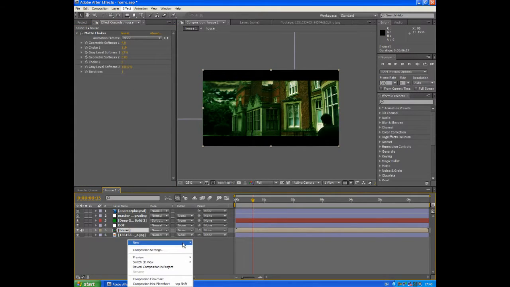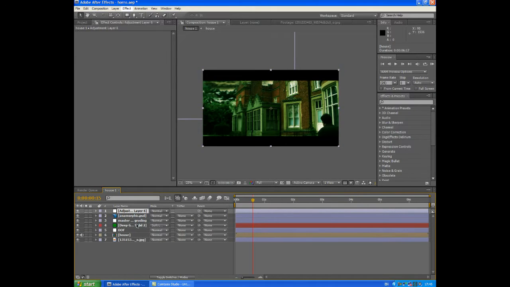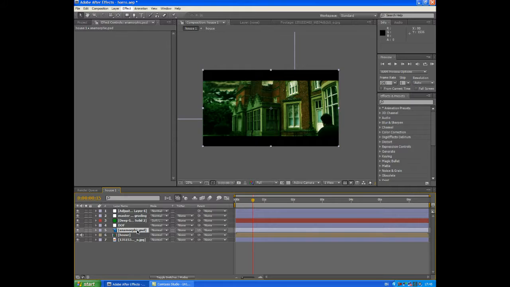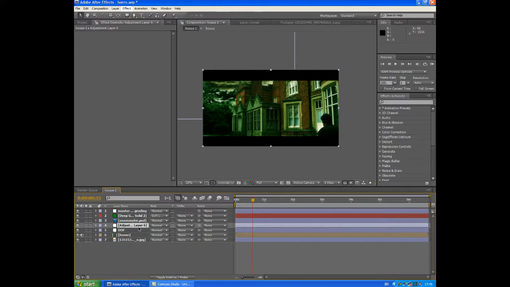So just above the house layer, I'm going to put another adjustment layer. Now there's no limit to the adjustment layers that you can put on, and there's no limit to the amount of effects that you can apply to any one layer. Just make sure you keep track of them, and the best way to do that really is to name them.